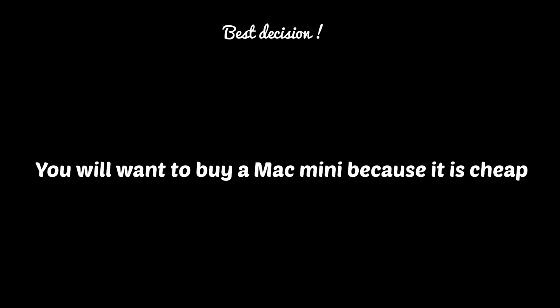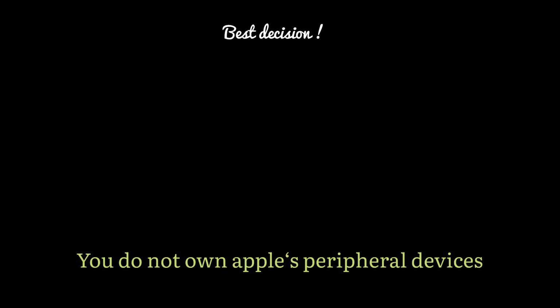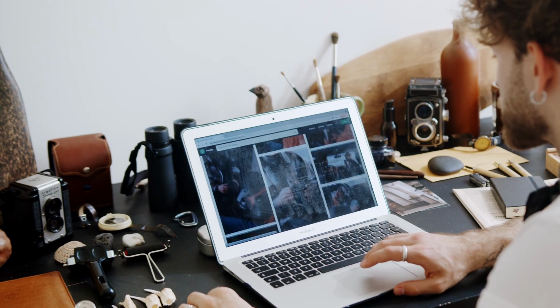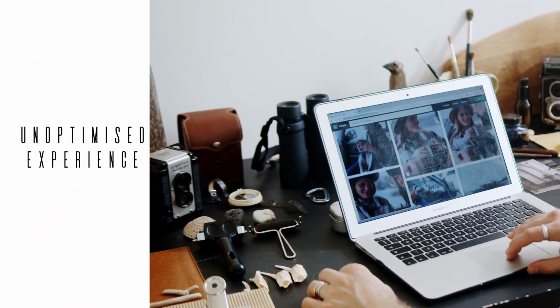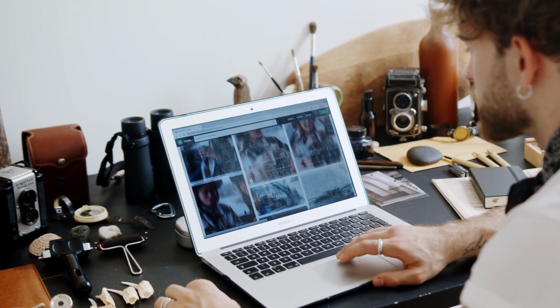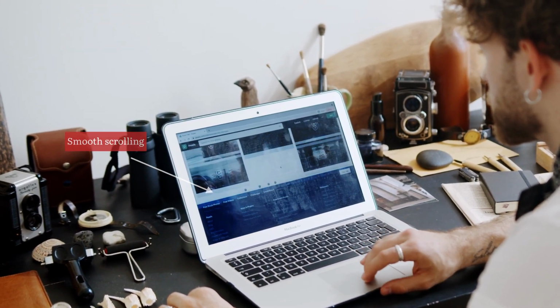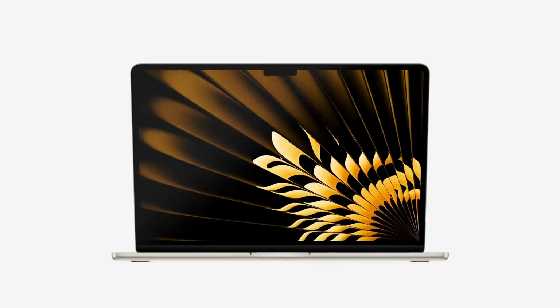Probably yes, but look at that, you don't have the peripherals that belong to Apple. And the devices that don't belong to Apple have a history of not working properly with Apple devices. For example, when you are scrolling with a non-Apple mouse, you are going to see a jittery and lagging effect, not the smooth and buttery effect that you get with the Magic Mouse. Similarly, the keyboard shortcuts work fluently with a Magic Keyboard, whereas they don't with a regular keyboard.